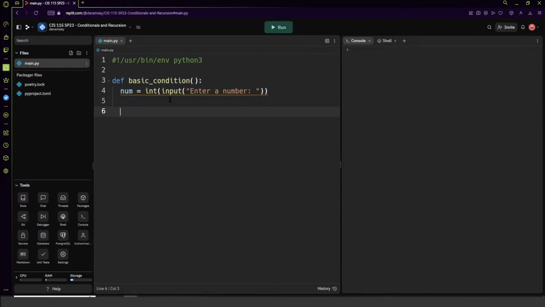And so now we can write if num greater than 50. And we put the colon at the end of that. And so when I hit enter here, you can see it tabs over again. Right, so if we look at this, we can see that this if statement belongs inside of this function.